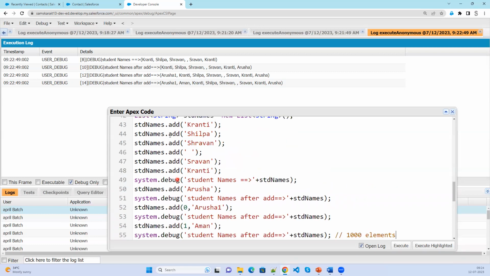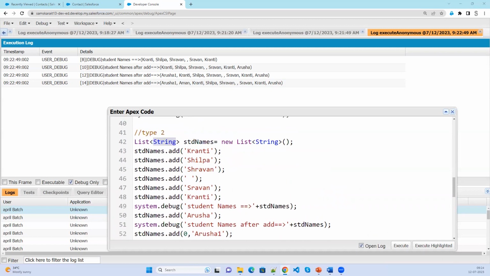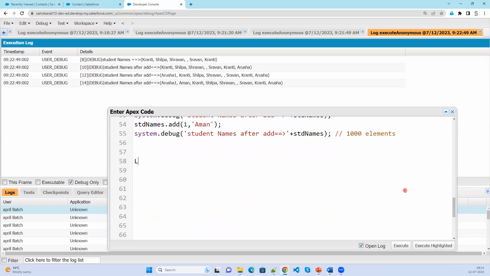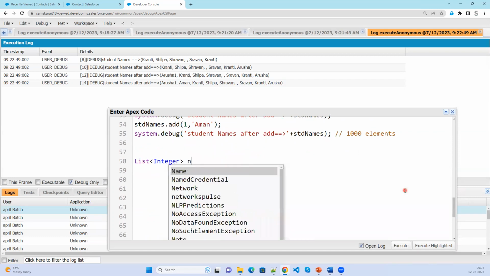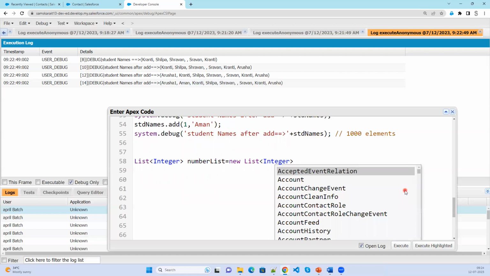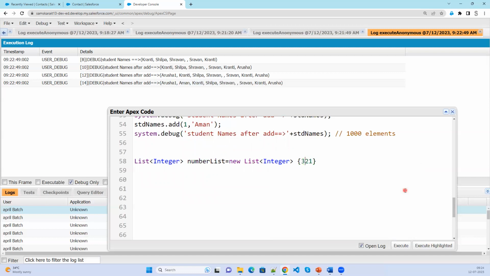Not only the string, you can add integers also. For example, let's say I wanted to add integer values. Here I'll say list of integer, number list equal to new list of integer, then I can assign the values directly here: 3, 2, 1, 2, 4, 5.